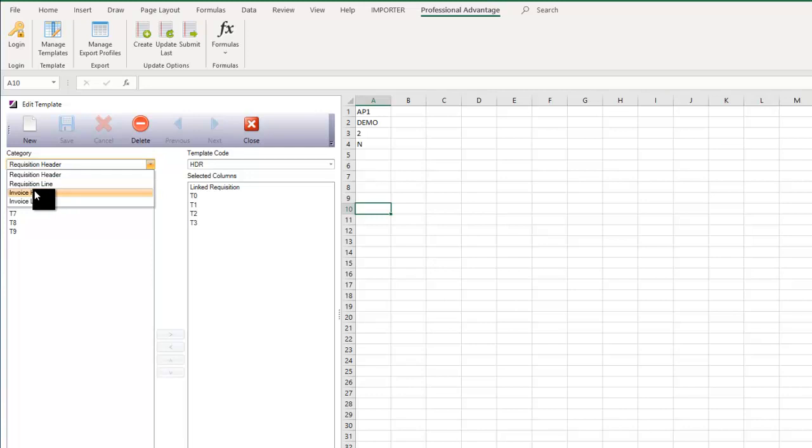Differently, for invoices, you do require to import both a header and the line detail because there is important information on the header of an invoice, such as the invoice number, etc. We're going to work with requisitions in this particular area.